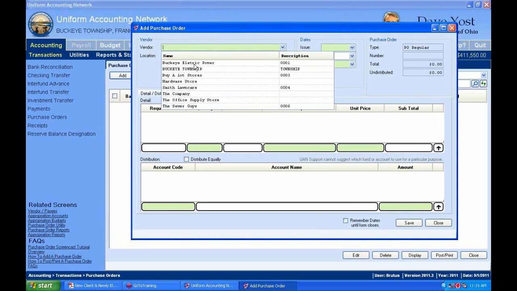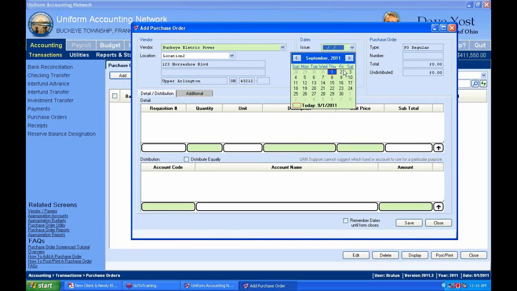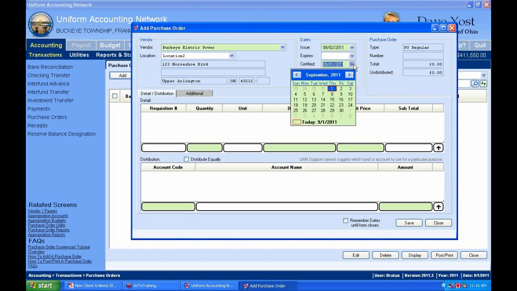So maybe I'll just pick a vendor here. And then the issue date and the certified date for this purchase order must be specified for a PO regular. The expiration date can be specified, but that's optional, so it's in white. We don't make it required. I can make that today's date, or as you'll see later, we can change it. We can forward date it or back date it under certain circumstances.